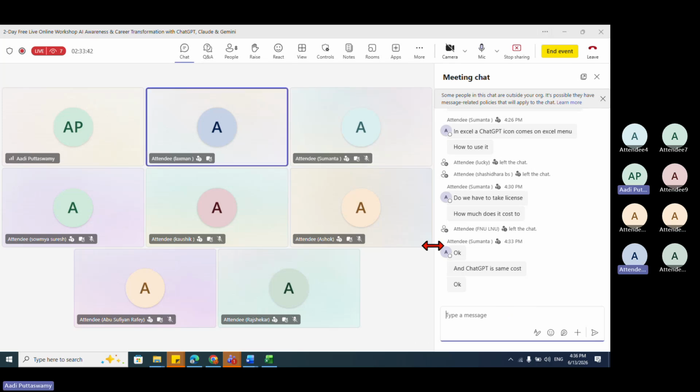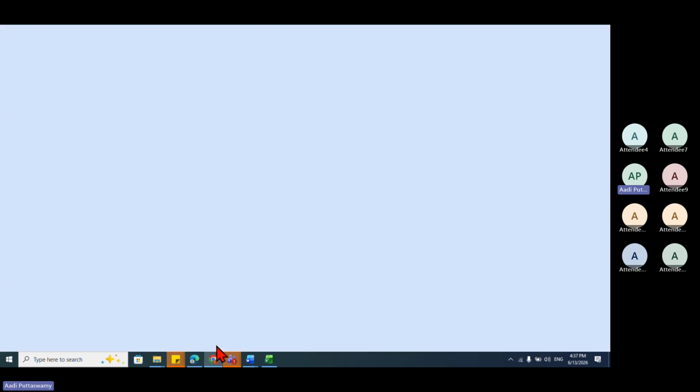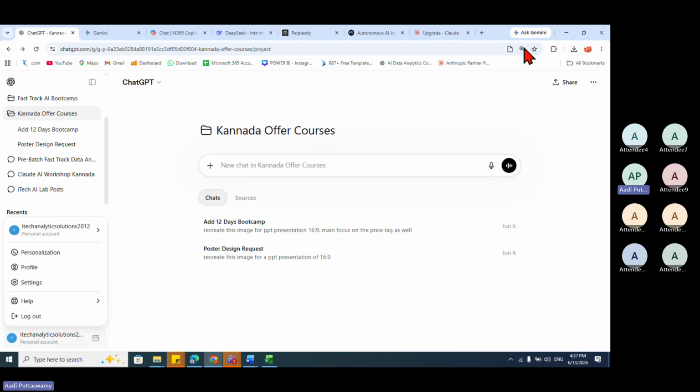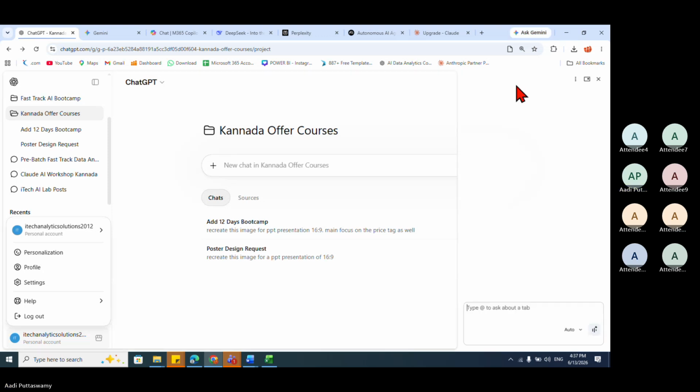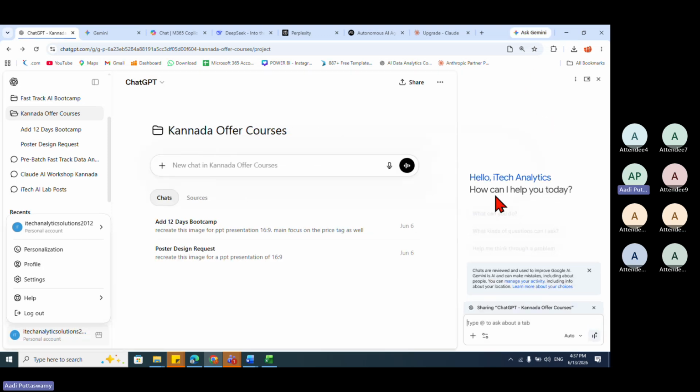The Copilot is used within the MS Office applications only. But here, see the Gemini. Can you see this? Ask Gemini. If you click on this, you'll get the window here. You can ask anything here, related to this particular page, whatever you opened. Anything.